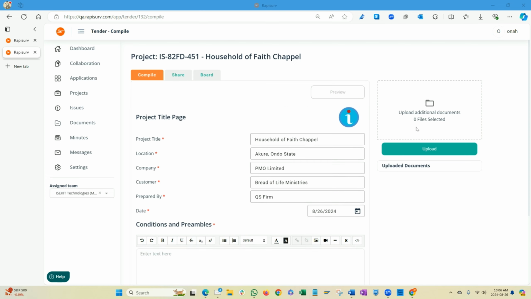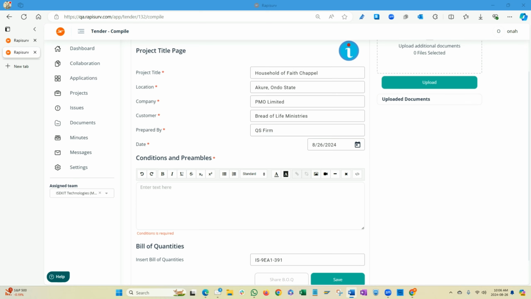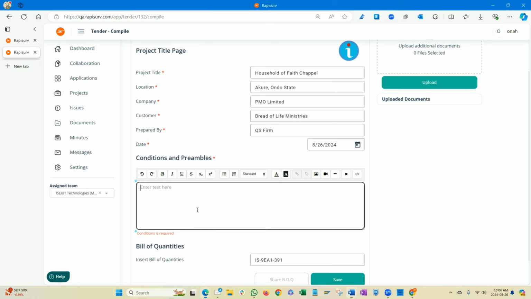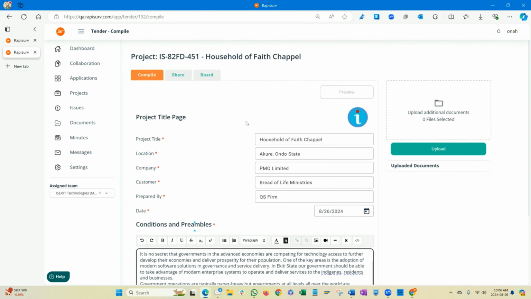So now I've assigned a logo, and I go to my conditions and preambles. I can start typing whatever I need to type, any written part of the contract or the bid. This is where you write it. Or if you have it written somewhere in a separate document, you can just go copy and paste. So in this case, I'm going to copy and paste to save time. And then this bid is compiled.